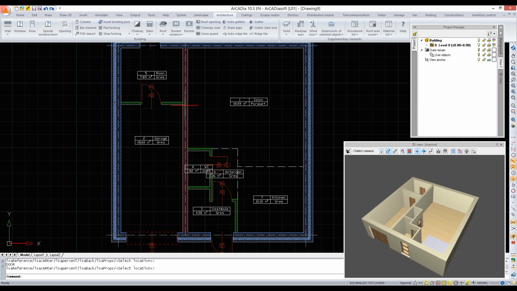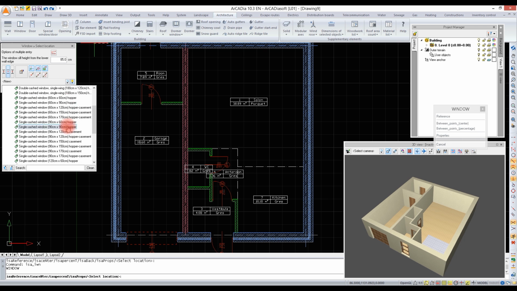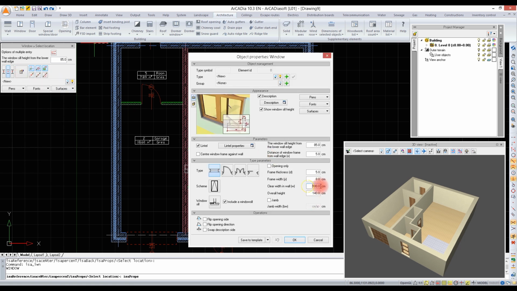All doors have been inserted, and now it's time for the windows. We can select them from the standard library or define on our own. We enter the properties and change the window width and height as well as the frame parameters. While entering the windowsill height, we should remember that now it is given from the lower wall edge.